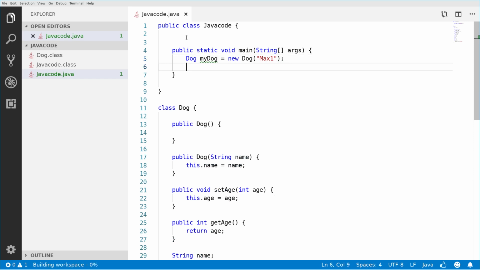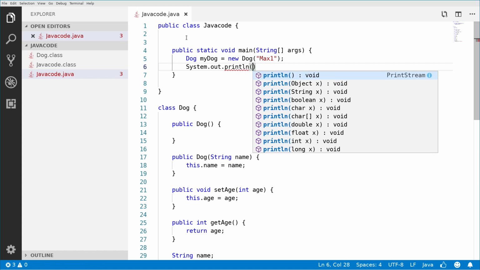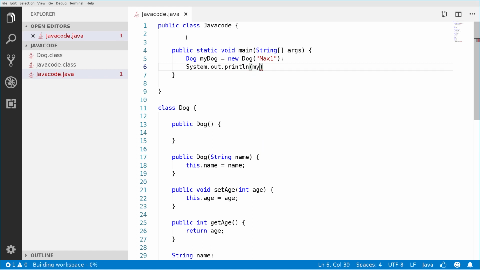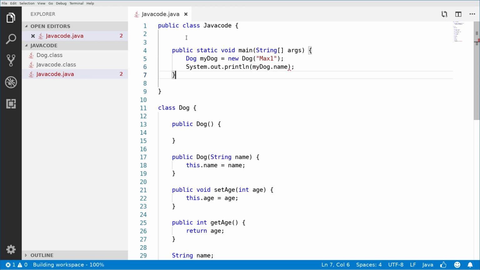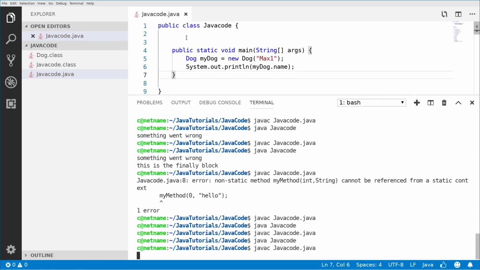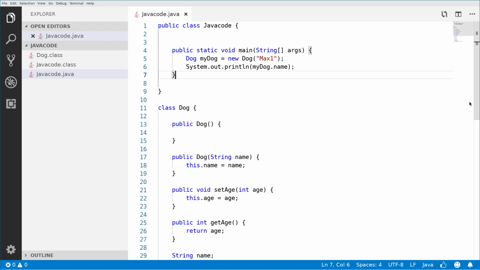And now we're gonna print this out, gonna say System.out.println. We'll set this to print the dog name. So I'll say myDog.name. Okay, so if we do this, we're gonna go ahead and it will print Max1. So that's how we can do that, but that's basically the modifier that enables us to do that, okay?